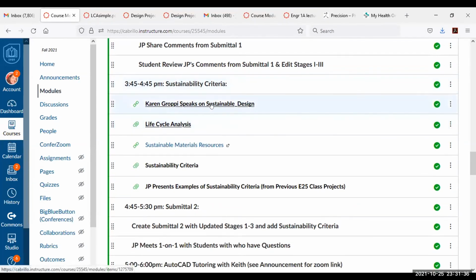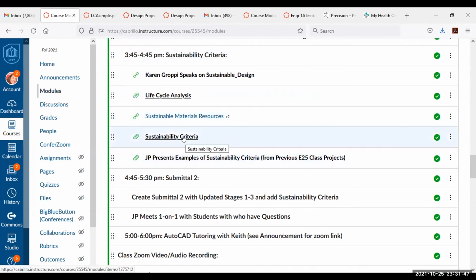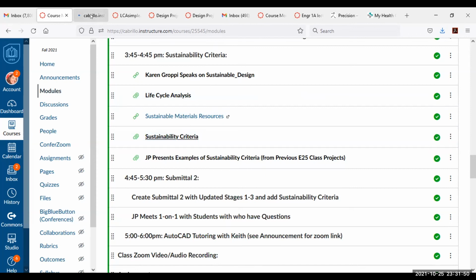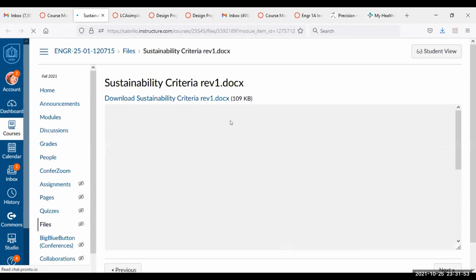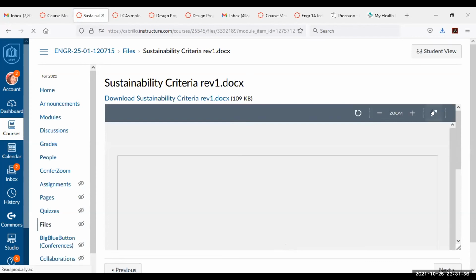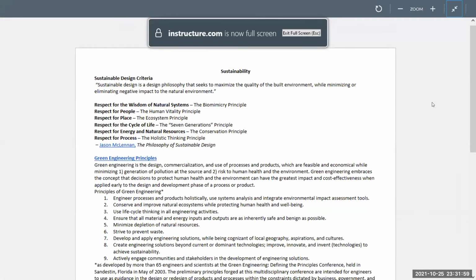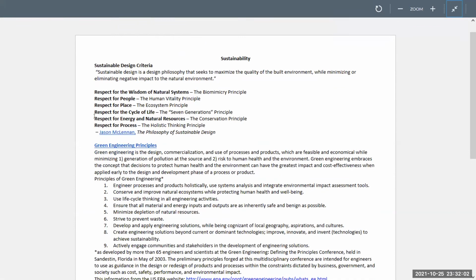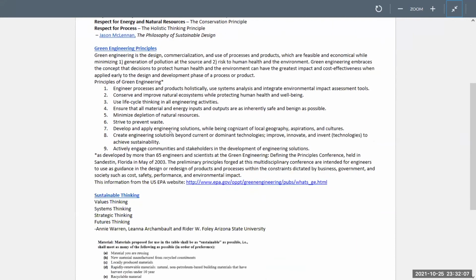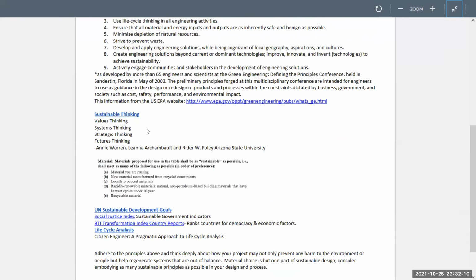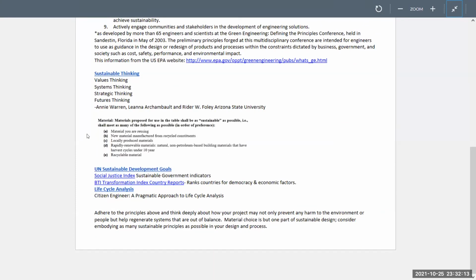So here are some presentations and information on her. There's also some information on sustainability materials, that resource that she gave me last time. And then I made an overview page of sustainability criteria that you can choose from to use in terms of the class. It is a summary of what her presentation was about in terms of respect, the green energy principles and sustainable thinking. I'm going to go over this in a little bit. It's in our project assignment sheet.